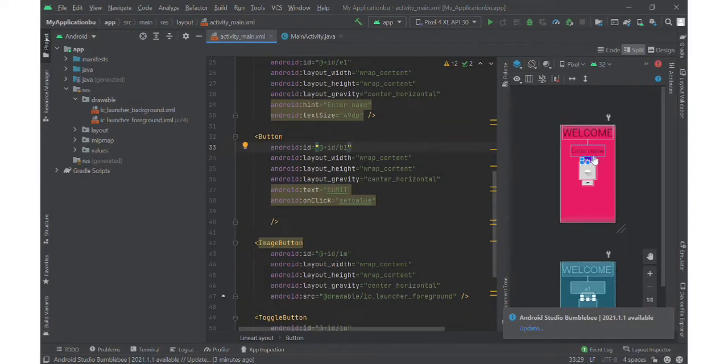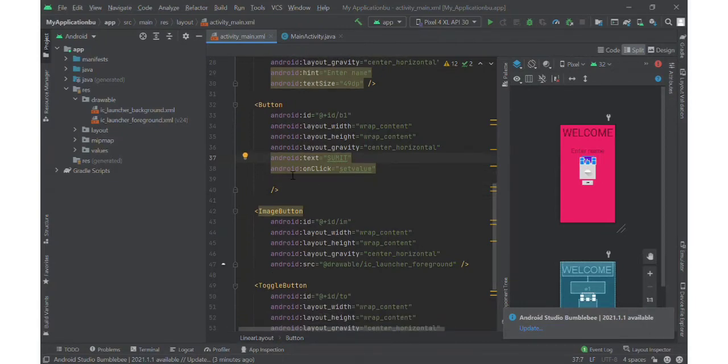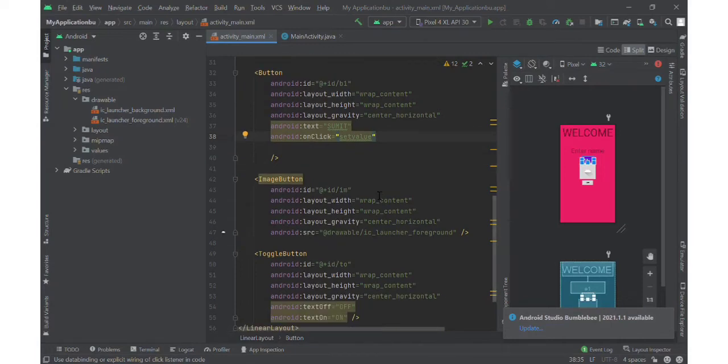This is a button that I created, and the text is also displayed by using the Android text attribute, and the value passed is submit, with which the user can submit their value after doing the job. And the Android onClick attribute is used to perform an action, in which it will pass the value to perform a particular operation in our application.